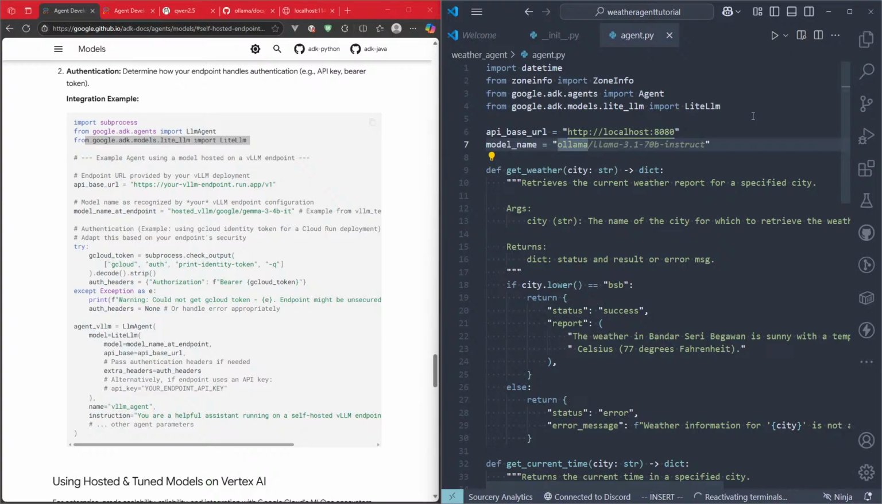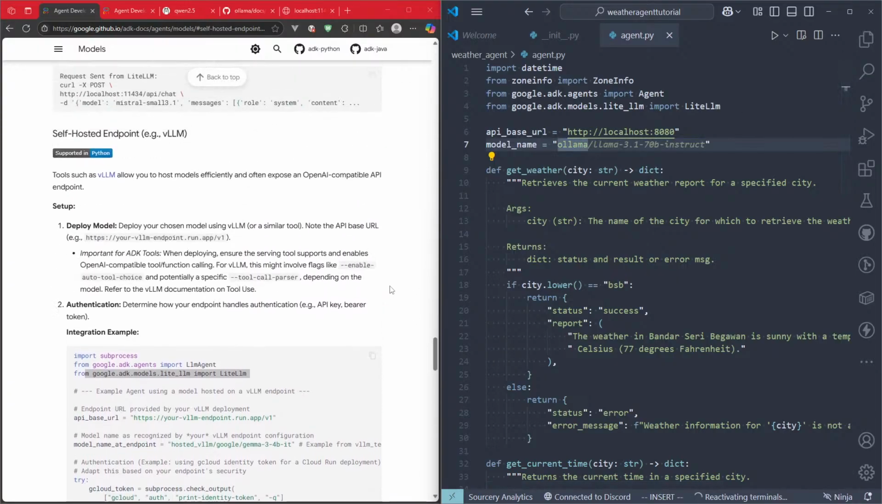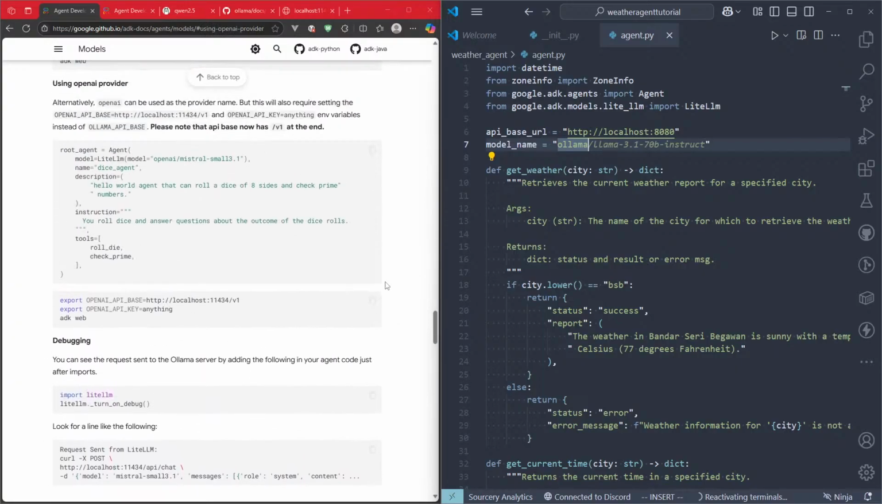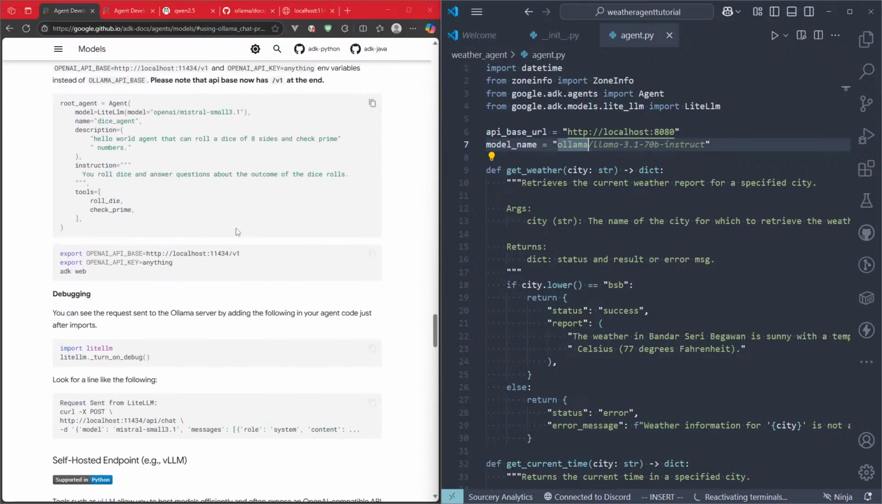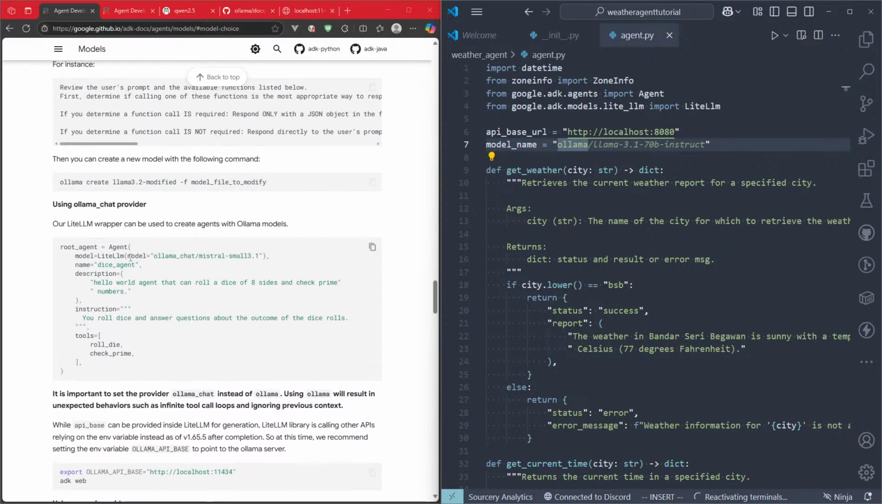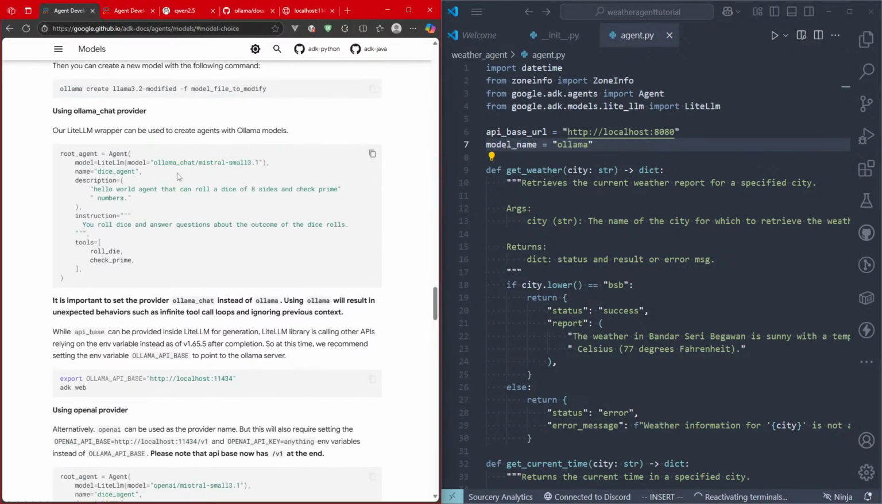Okay, so the thing about how to actually refer to which model is shown in where are you? Oh, it's shown here. Okay, shown here. So it says here Ollama chat. Okay, so that's the important key thing here.